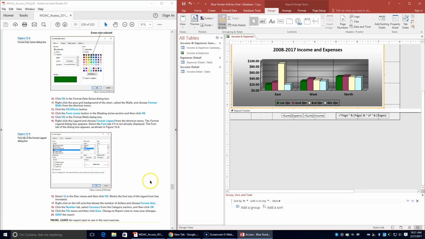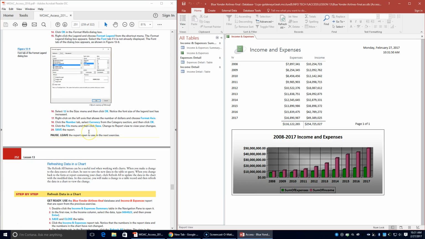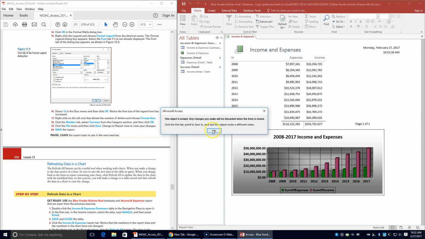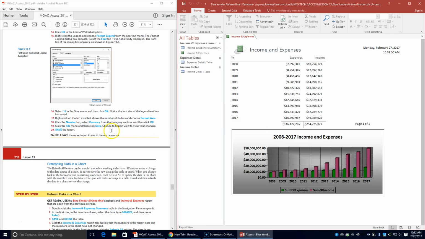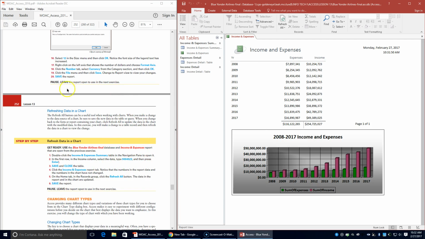Okay, and it says Change to Report View. Okay, and so yours should look similar to this right here, and we will save the report. Okay, we'll click OK if that box pops up. We're still using the income and expense report.